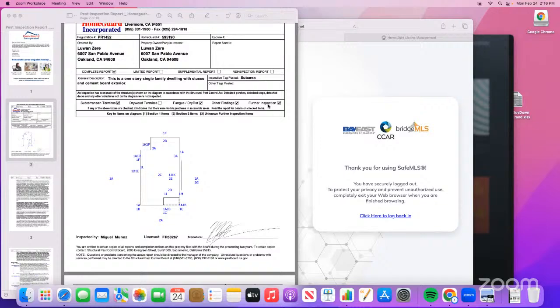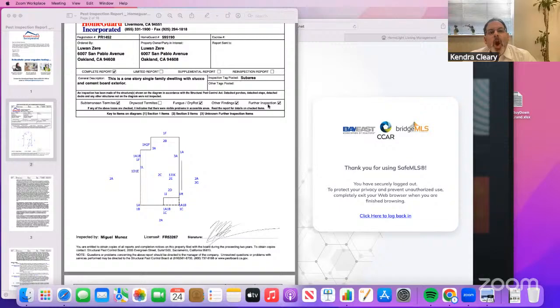Okay. And the reinspection is the last one? Reinspection is when they go back out to look at a place they've already inspected before. I don't see that too much.